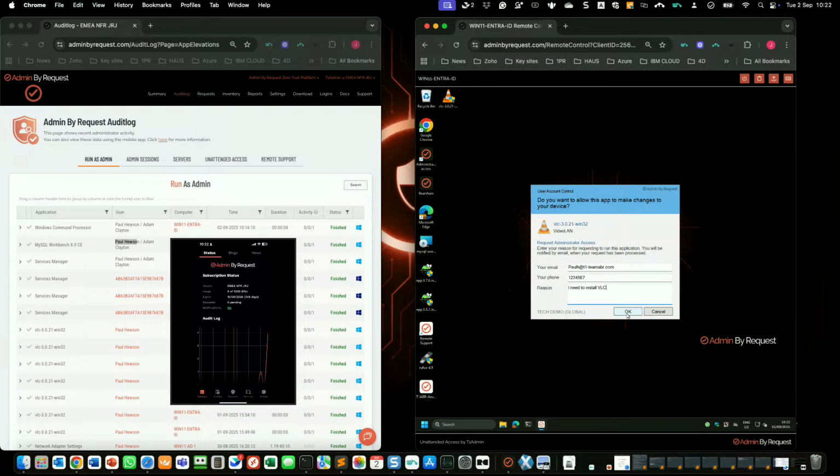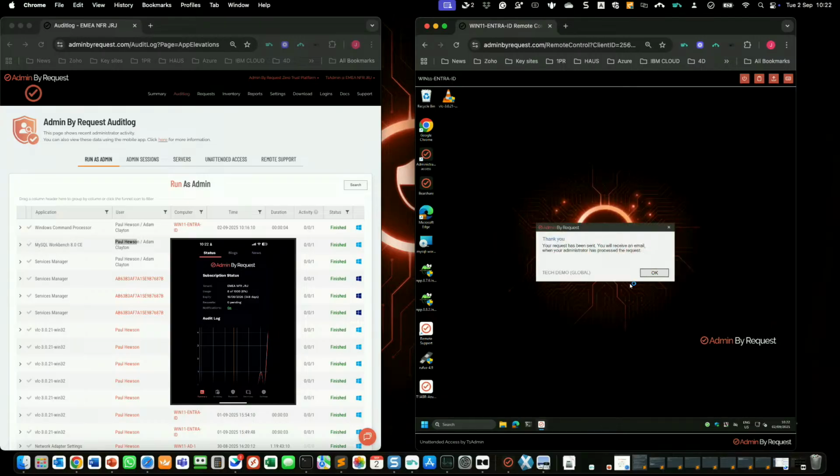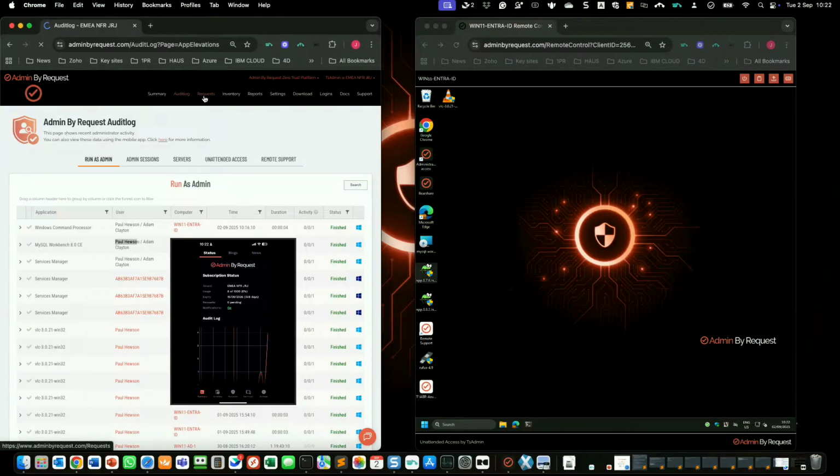Right then, so I'm going to click OK. As mentioned, you would normally get the pop-up notification straight away. In this case, you don't. You will get the request in the portal.